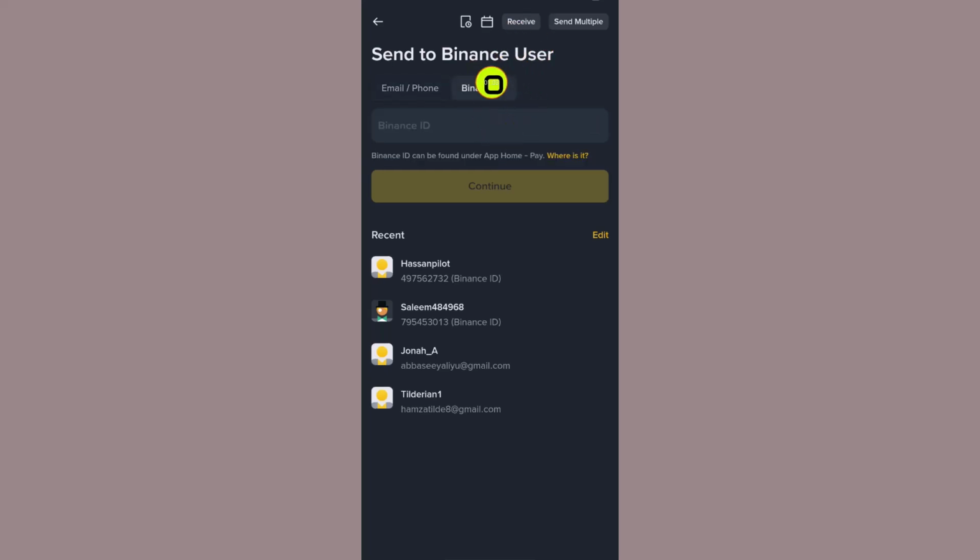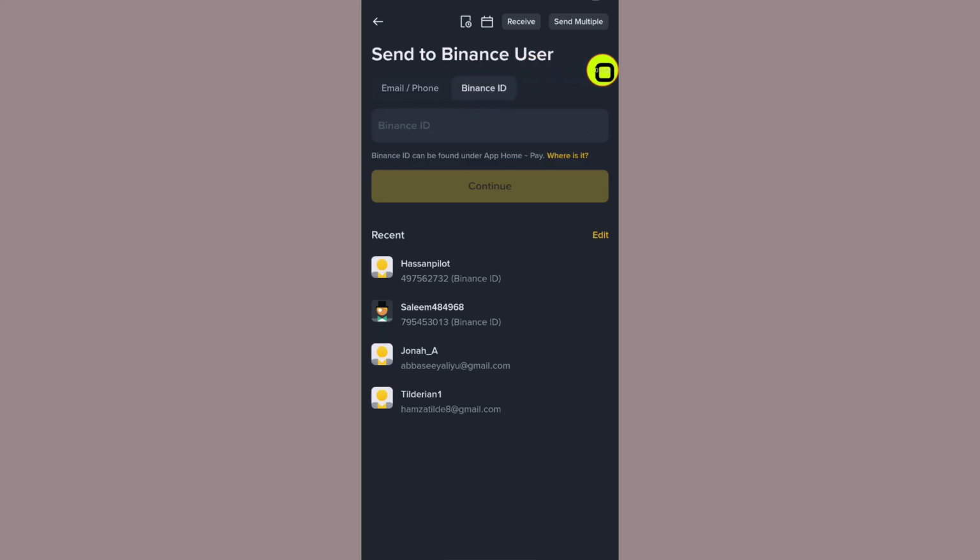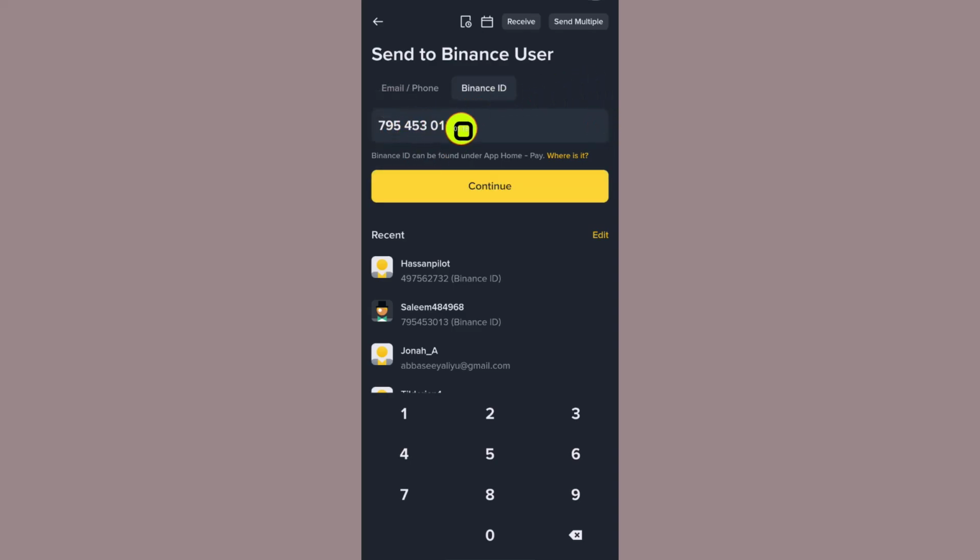So if you are using Binance ID, click on this option. If you are using the person's phone number or email address, just click on this option. For this video, I'll use the Binance ID. I'll select this one. So now tap on this option and paste in the address. I'll just long press and hold. So now here is the Binance ID. After you paste in the Binance ID, you just click on the continue button.